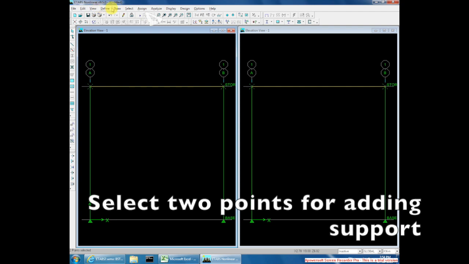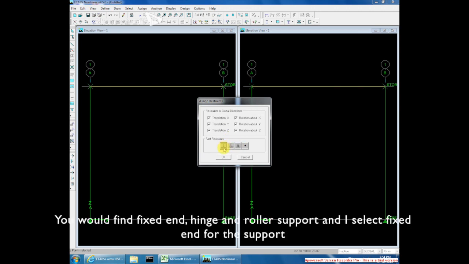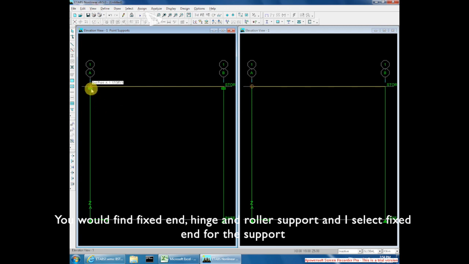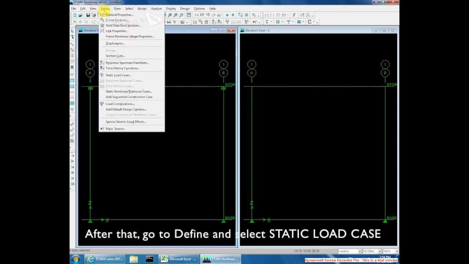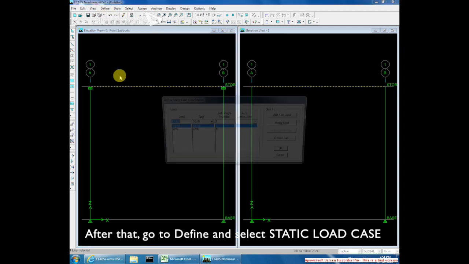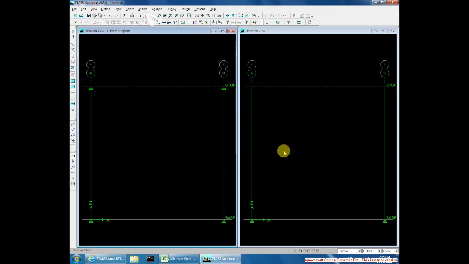And now select the two points for adding support, and go to assign, select joint load and choose restraint. You can find fixed end, roller and hinge support, and I'll choose the fixed end as the support. After that, go to define and select the static load case. We'll only have dead load and one live load, so we don't have to add any load, and just click OK.